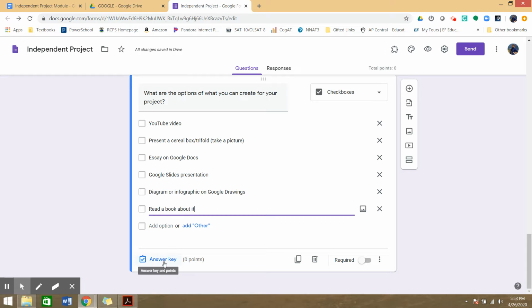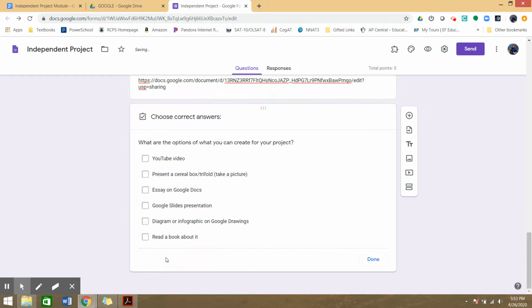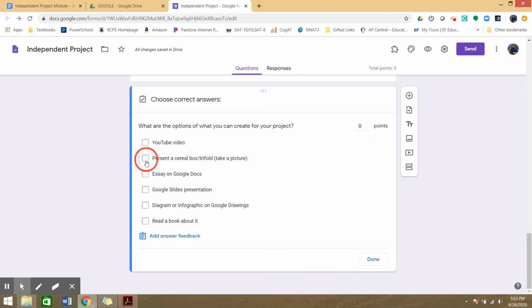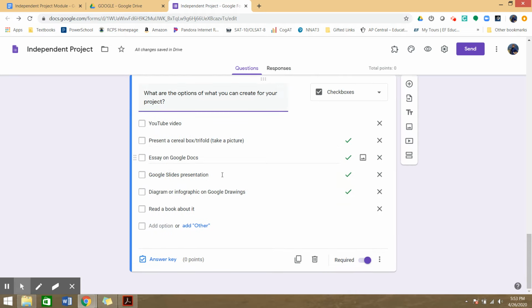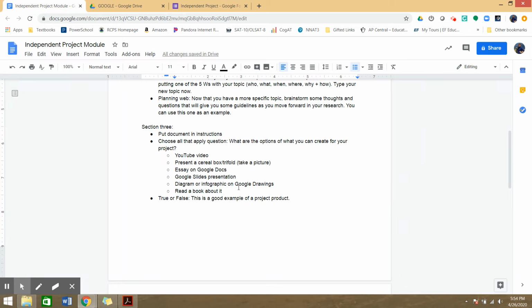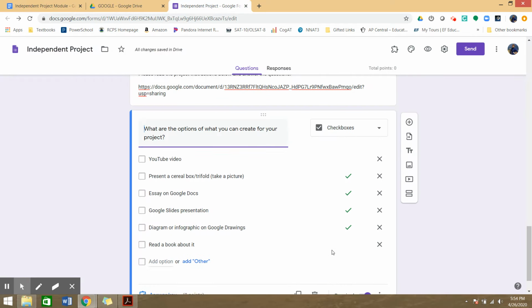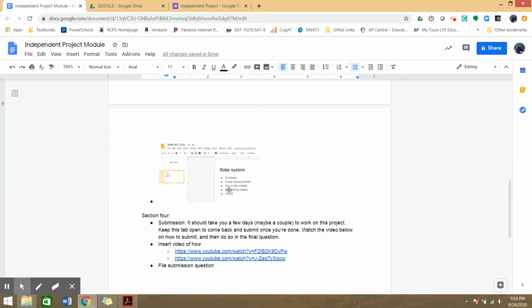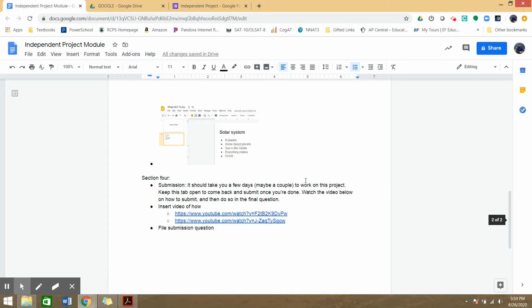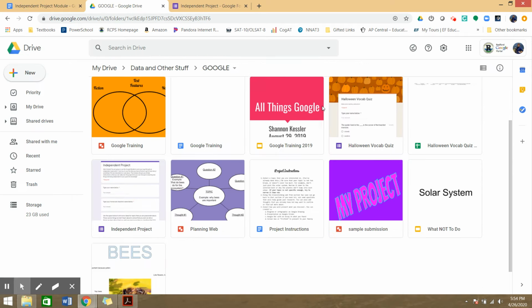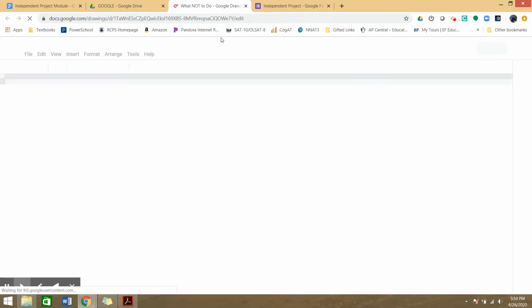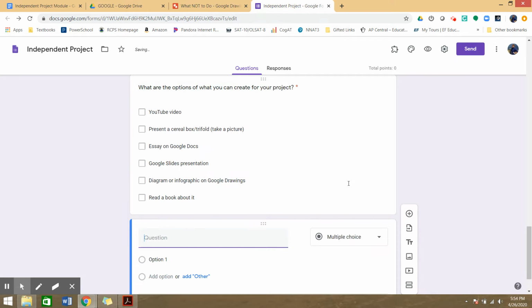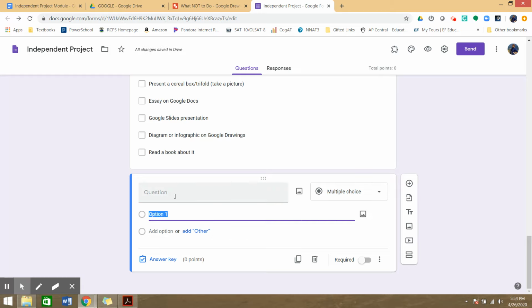So now we're going to go to answer key. I'm going to make it required first, then we're going to go to answer key, and they can only do these right here. Now I'm going to click done, and that's going to show up for them once they work through that question. And then I have an example of what not to do. I actually have a couple examples. So I'm going to do a multiple choice question, true or false.